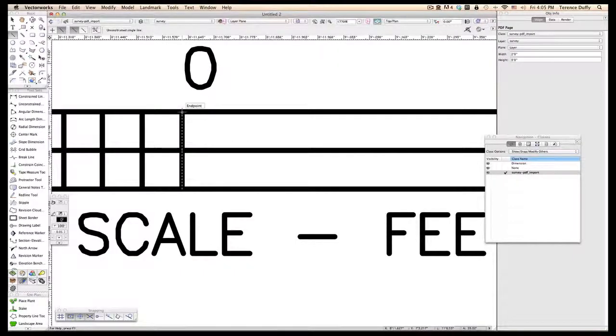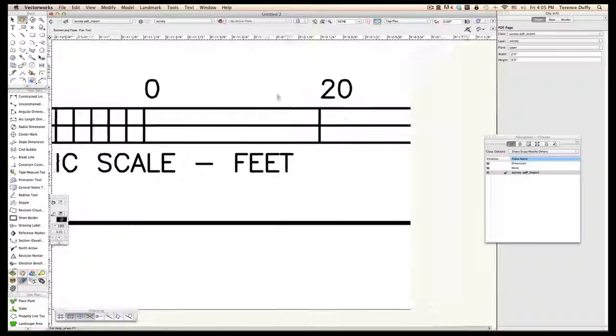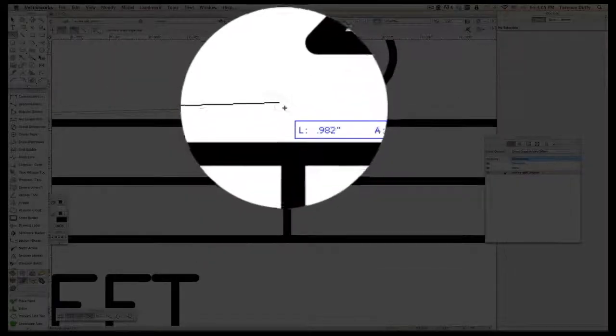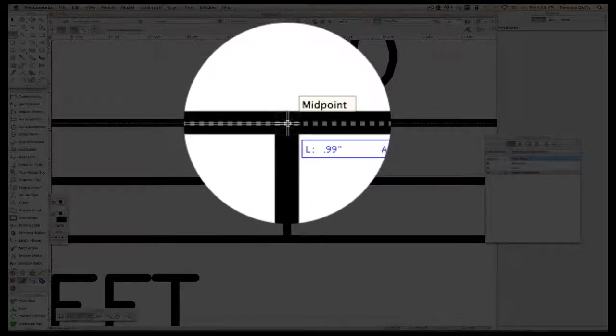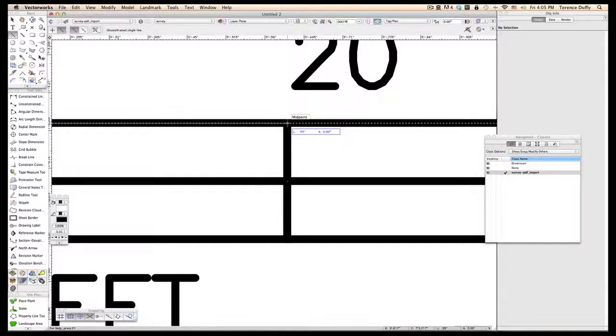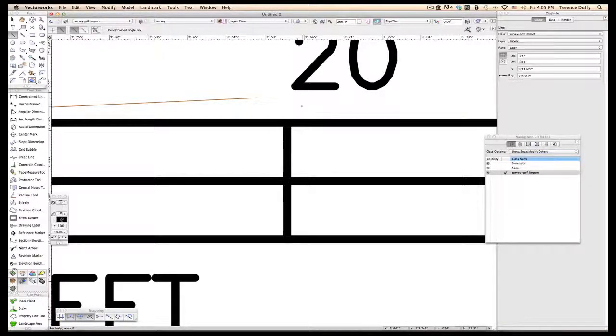So you can see this endpoint, that's the endpoint that's indicating 0. And I just pan over here, and that indicates 20, and you can see right there on the data bar that this is a hair under an inch. So this is just a little tiny bit off. So this is not going to work.